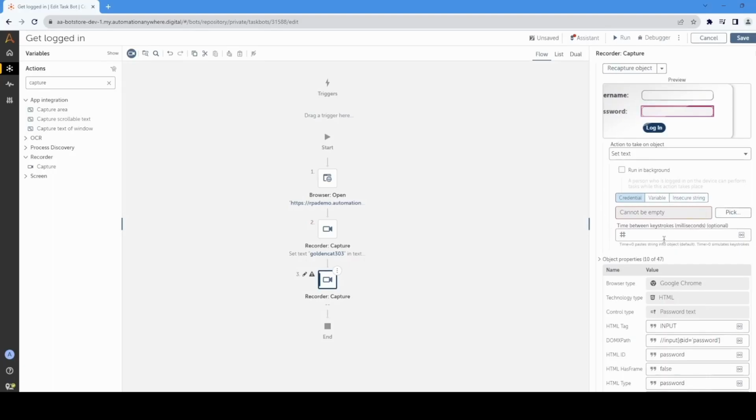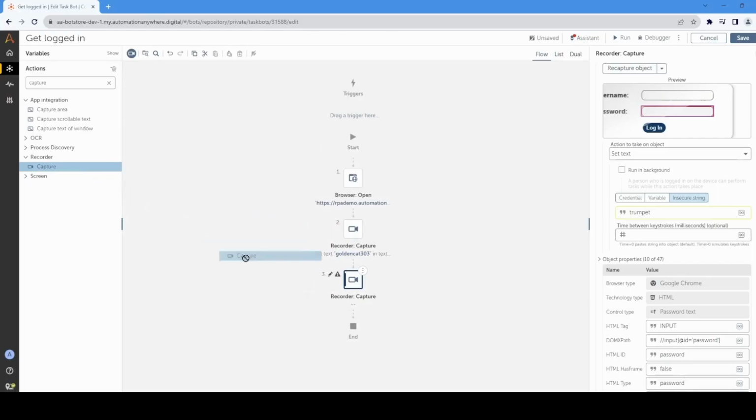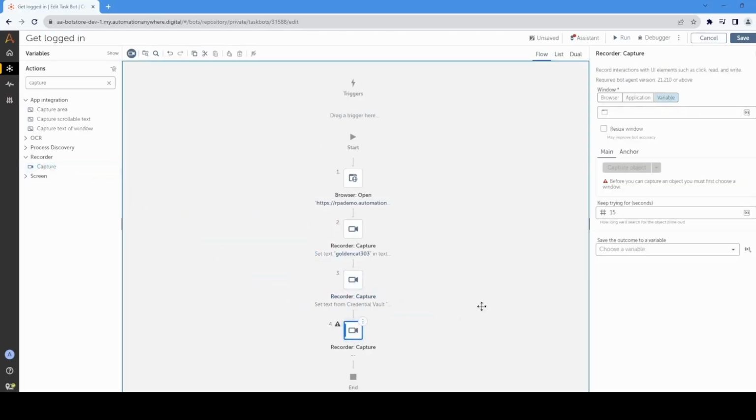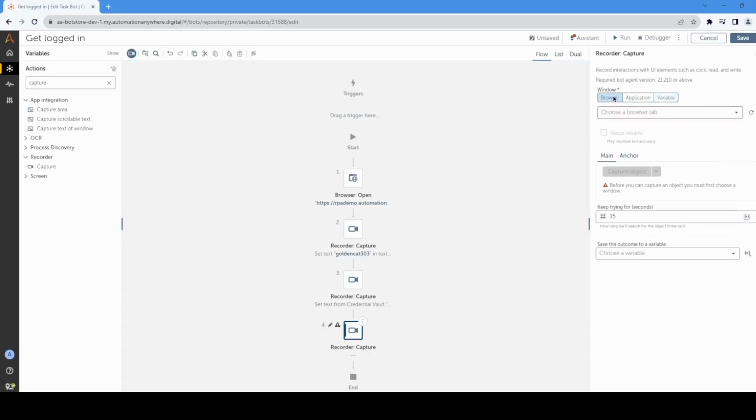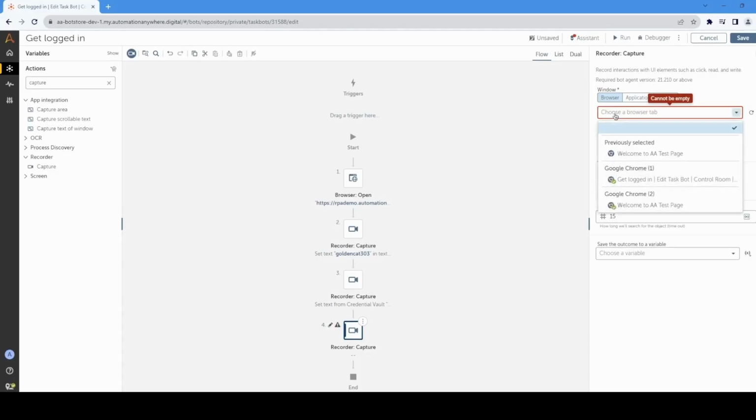Next, we're going to add another capture right after that one. We're going to select Browser for the window type. And in the drop-down box, we can choose the previously selected Welcome to AA Test Page. There's no need to refresh the windows at this time. Now that we've got the window selected, let's click the Capture Object button. And just like before, we're going to move our mouse around over to the password field this time and click once.